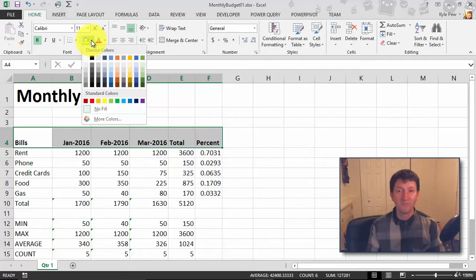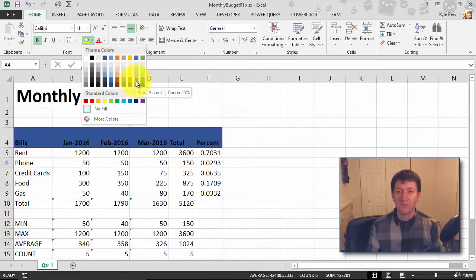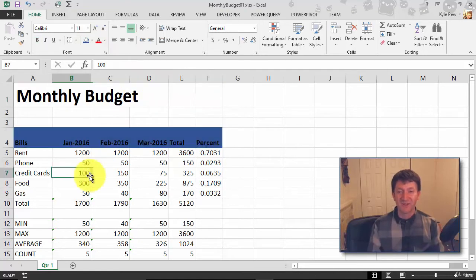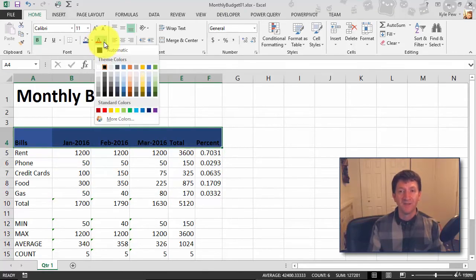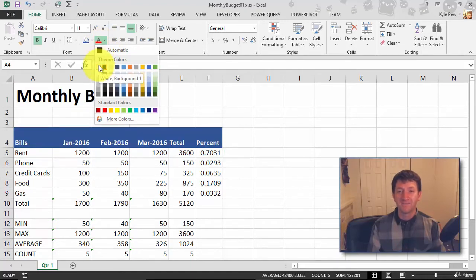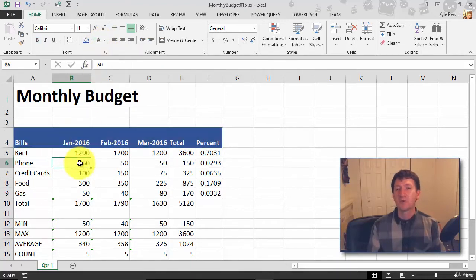Now I like blue, so I'm going to go ahead and grab this kind of darker blue here, and I think that looks pretty good. Nice blue headers there. Now blue and black, it looks good, but maybe there's not enough contrast in there. So once again, I'll highlight those cells, A4 to F4, and I'm going to change the font color, just the capital A right there. I'm going to change it to white. Get some nice strong contrast in there. Blue background, white font. Looks pretty slick.